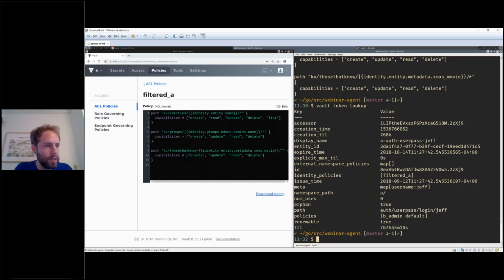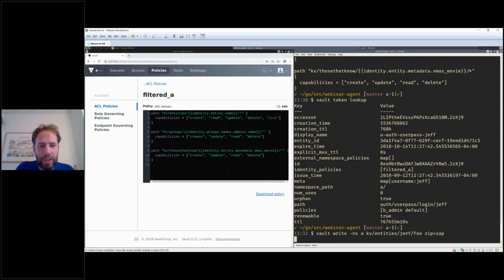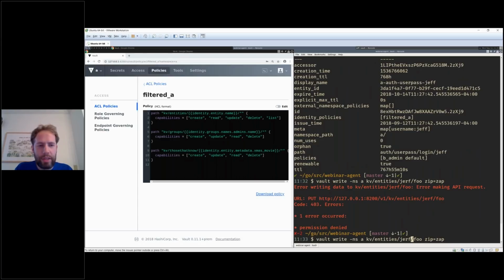So now I'm just going to show some writing. Vault write, and this is all going to be in the context of NSA, which is where my token is. Let's say I misspelled my name as Jerf, and permission is denied because it doesn't match a policy. So I fix that, and I can write.